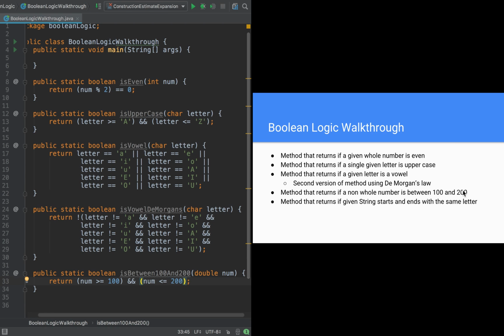So it doesn't specify here if this is an inclusive or exclusive between, and I just assumed inclusive, which is why I put these greater than or equal to. If you assume that it's an exclusive, meaning that 100 and 200 shouldn't be there, then we would take off.